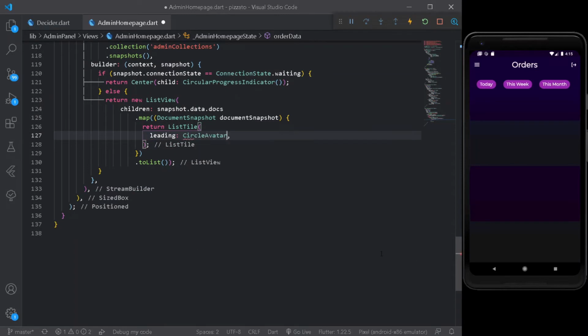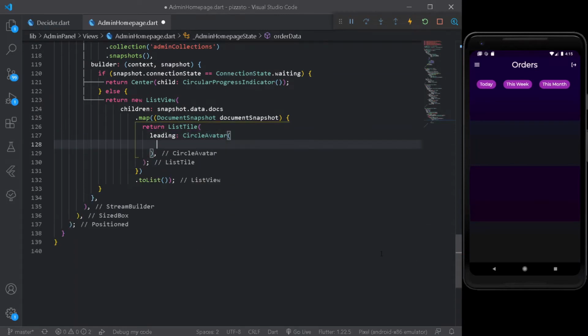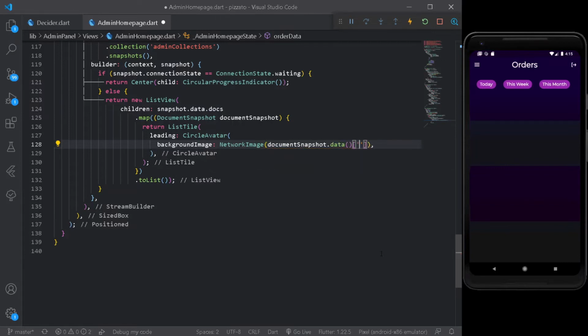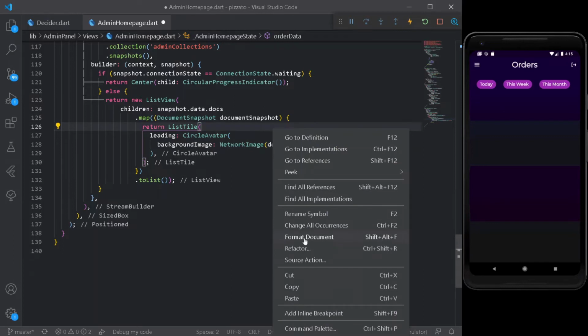So for checking it, let's have a circle avatar, and under this let's have a background image to be a network image. Under this let's have data from a document snapshot in the form of querying data. Under the following mapping, let's have our data. Now, as I remember, we have given a name to our snapshot data of the image entity, to be image itself. So let's test it out.